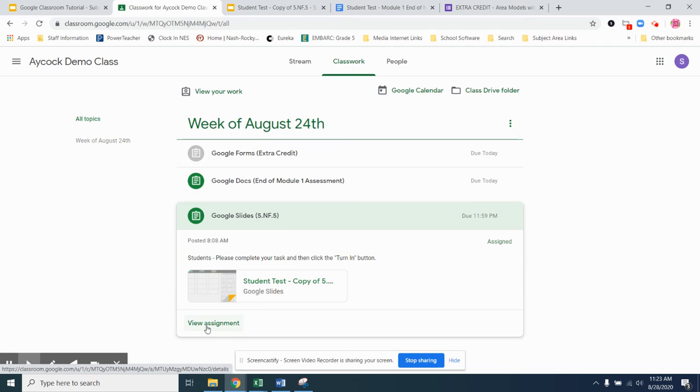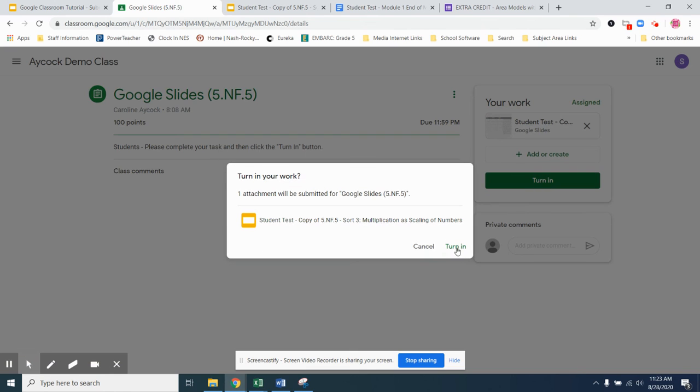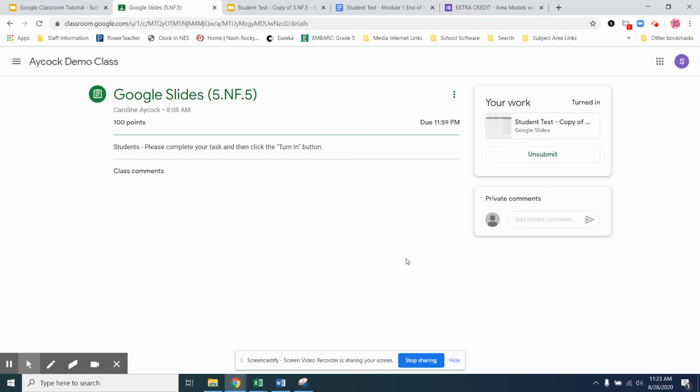So let's go there now on this assignment, View Assignment, and then I will click Turn In. And again, where it says View Assignment, you'll have your option for your private comments to your teacher. So if you are done, you can turn it in. And again, your teacher can see your assignment from the moment she or he assigns it to you, but so they'll know that it's ready to be graded, you have to hit that Turn In button.